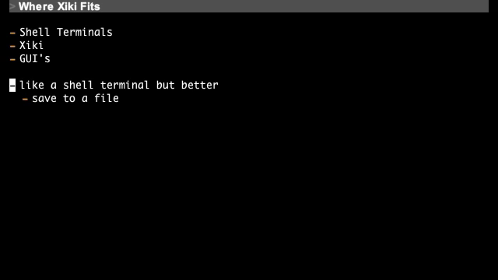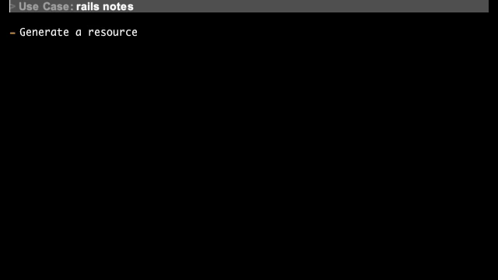And if you make something useful that you want to use later, you can save it to a file and open it again. In fact, everything in Xiki is done in plain text files. This encourages you to distill down the output to the important stuff. So when you finish, you've got something that's concise versus a long list of output like you normally get with a shell terminal.